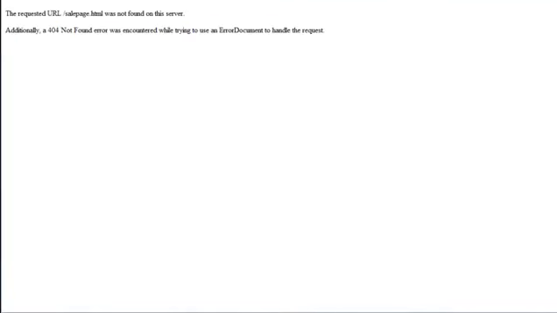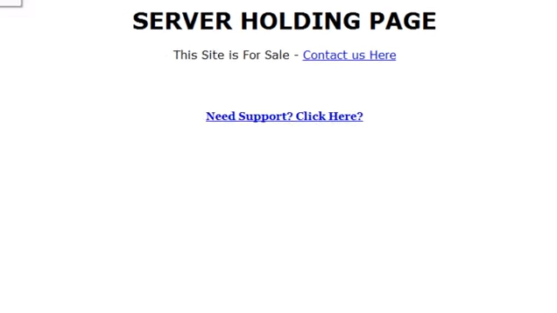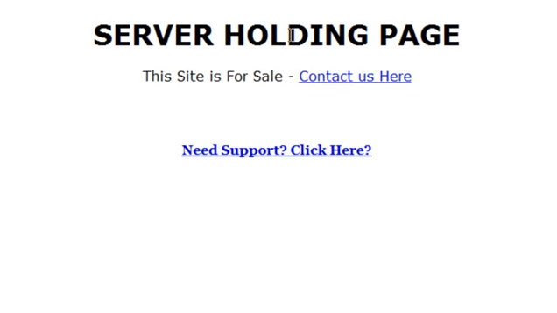Once it's uploaded, you just refresh the page, and I've got it now as a server holding page. Now if someone was to click this link here, it's actually a mail to address, which means it will open up their email client and they'll be able to email me. Oh, here they can go to my support desk.